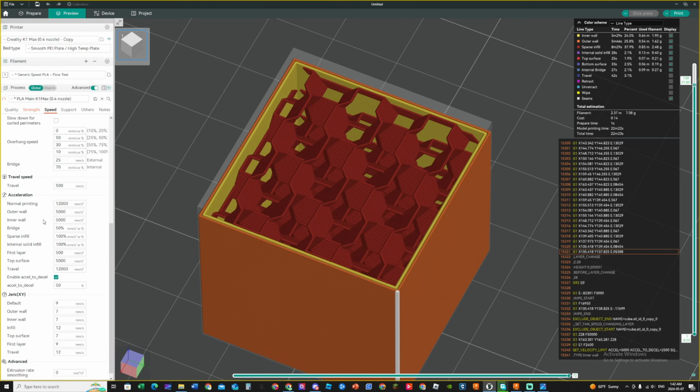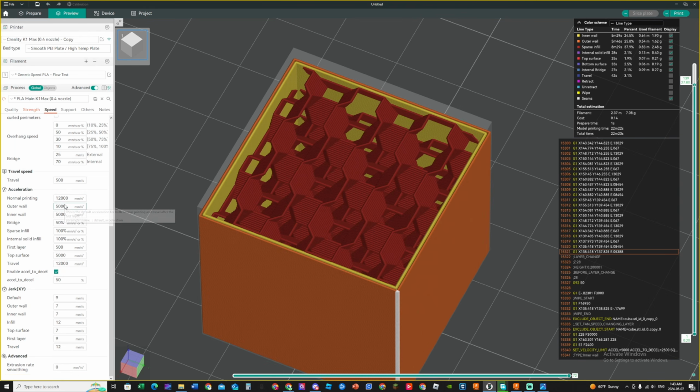Acceleration is how fast your nozzle head moves. So normal printing it's moving at 12,000 millimeters per second squared. So I basically just leave these default because they're really good. If I just want to crank out parts very fast, I will adjust these to 20,000. But leaving them at these has better print quality.